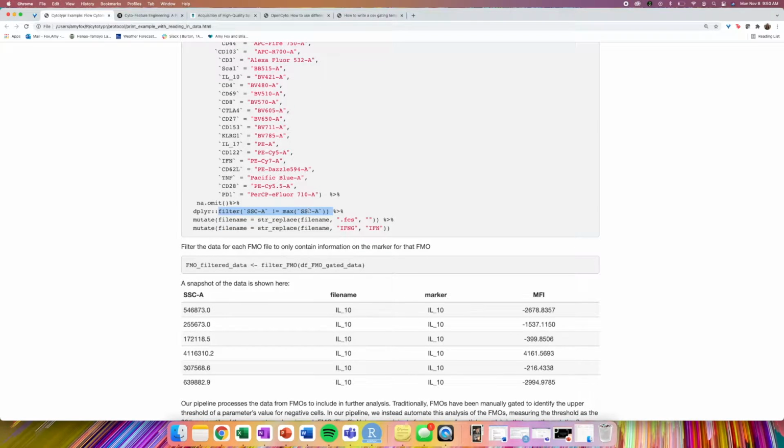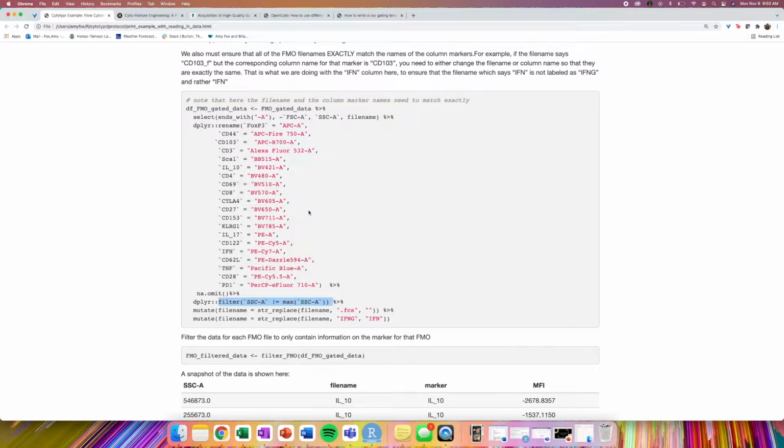And then one of the really important things for the package right now is that all the FMO file names need to exactly match the names of the column markers. So for example, if the file name says CD103_F, but the corresponding column name says CD103, you need to either change the file name or the column name so that they are exactly the same.